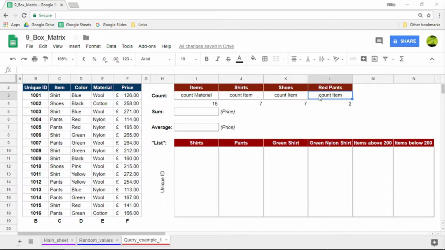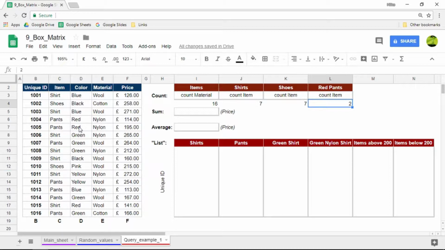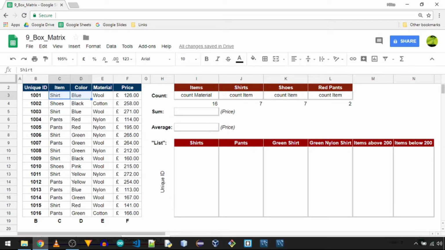Let's see if we can do the same for blue shirts. So equals query, select our data, all of it, there we go, select count of C, where, and we're looking for shirts, so where our C column equals shirt, there's no S, and our D column, which is color, equals blue. Press enter, and we should have 2 blue shirts. So let's quickly have a look. There's a blue shirt, and there's a blue shirt, and further we have no blue shirts.